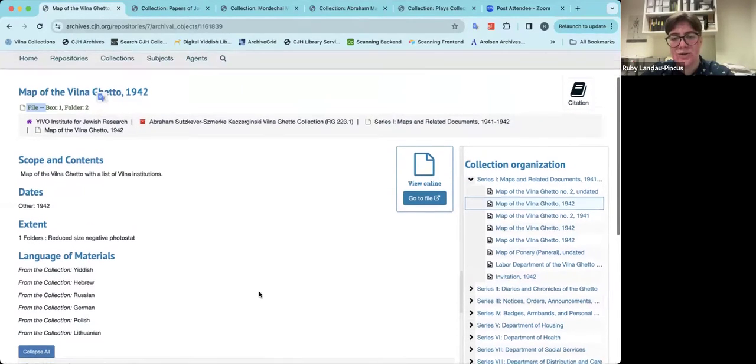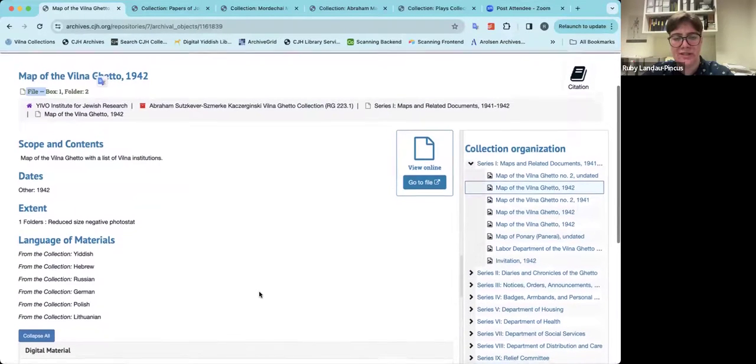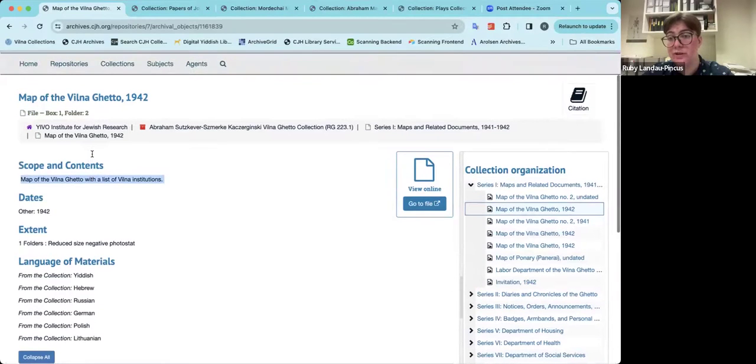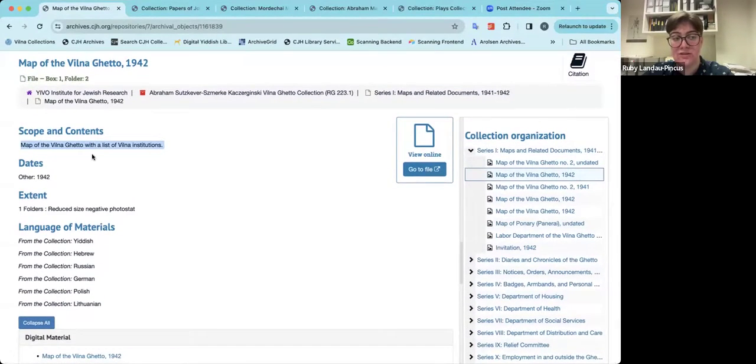All right. So now that we're on the second folder here, we notice that the scope and contents note has been replaced with a folder level one. Now that we're on a different folder, this folder has its own scope and contents note. Map of the Vilna Ghetto with a list of Vilna institutions. For the dates, we see that it is from 1942. We do not get an exact date. That's something that you'll find a lot. A lot of these materials will be able to discern what year it's from, but not necessarily down to the date itself. We see that the extent of this is one folder and that it is a reduced size negative photostat.